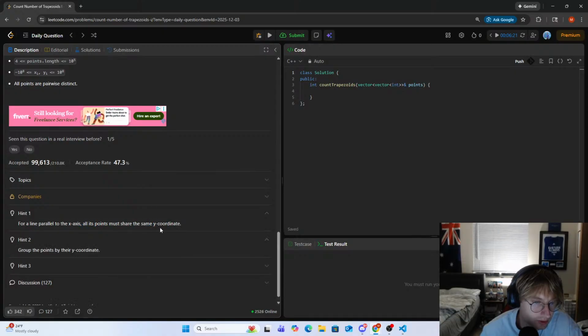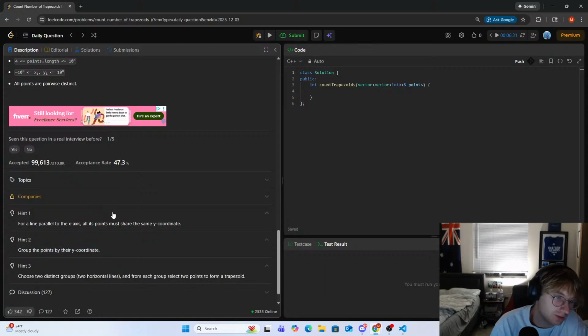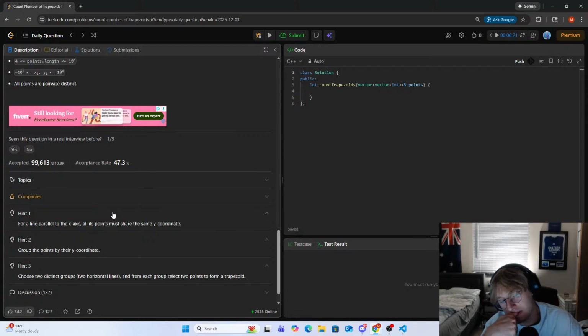Share the same Y coordinate. By the Y coordinate, choose two distinct groups, two horizontal lines from each group. Select 2 points to form a trapezoid. Group the points by their Y coordinate. Choose two distinct groups, two horizontal lines, and from each group select 2 points to form a trapezoid.